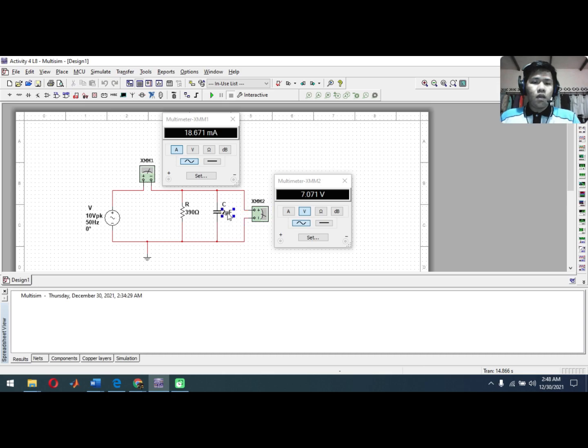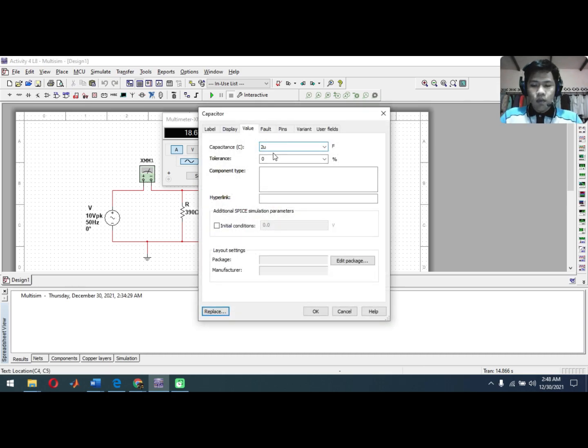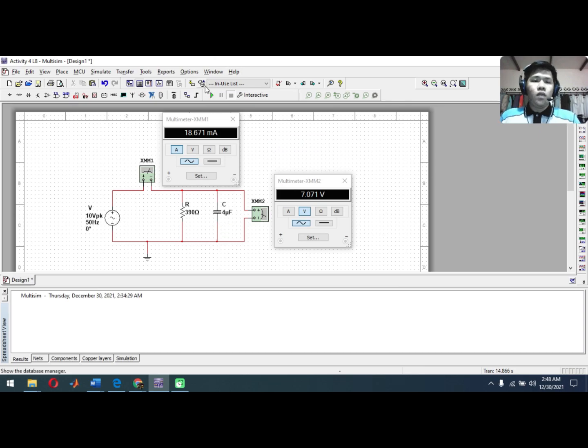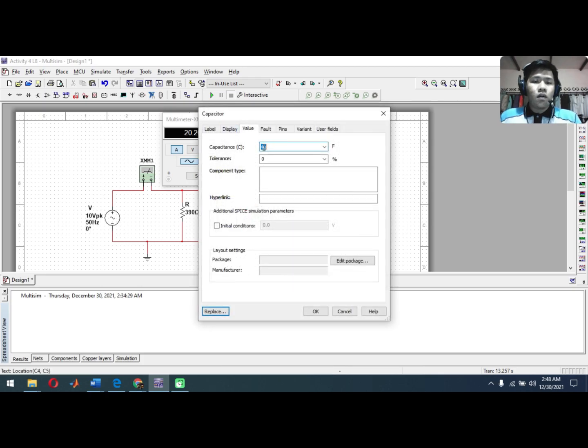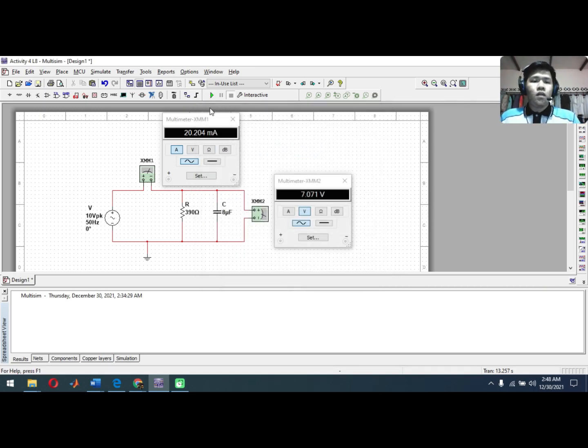For the next sample, the value for capacitance is 4. We run the simulation. So as we can see, the value for the voltmeter remains the same, and for the emitter is 20.204 microamp. So next sample, the value for capacitor is 8 microamp. Then we run the simulation. So the voltmeter remains the same, and for the emitter is 25.428 milliamp.